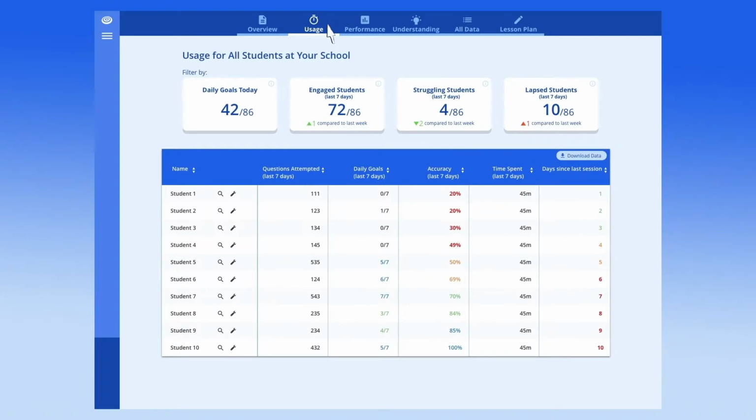In the Usage tab, you can see which students have met their daily goal today. This is helpful to work out which students to praise and which ones require encouragement. Students are classified as either engaged, falling behind, or lapsed. This categorisation is based on how many daily goals the student has completed in the last 7 days. To get the best results from Tassomai, it is recommended that students complete at least 4 daily goals a week.